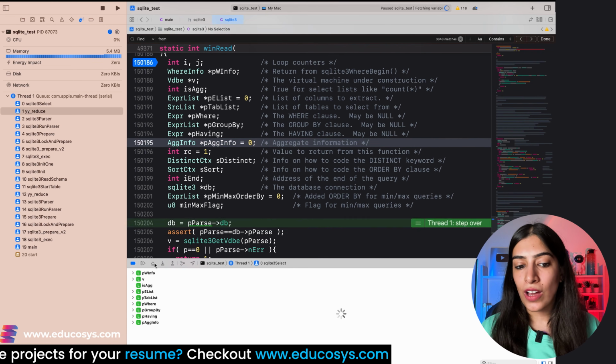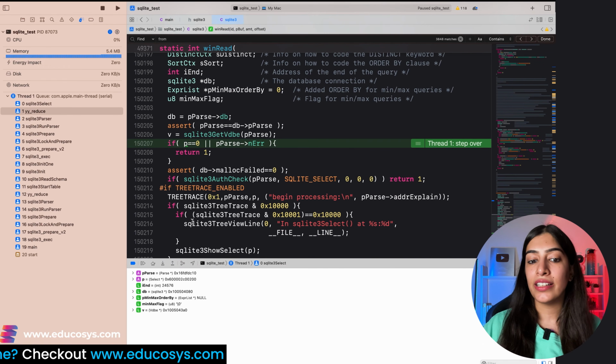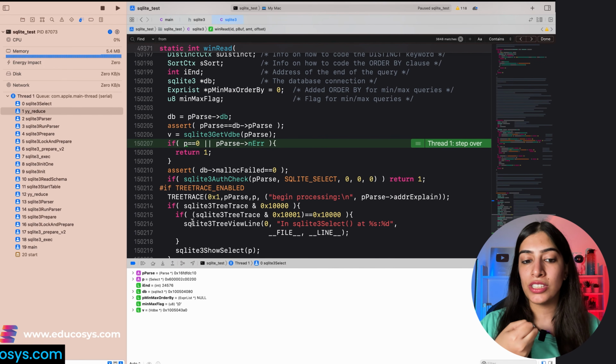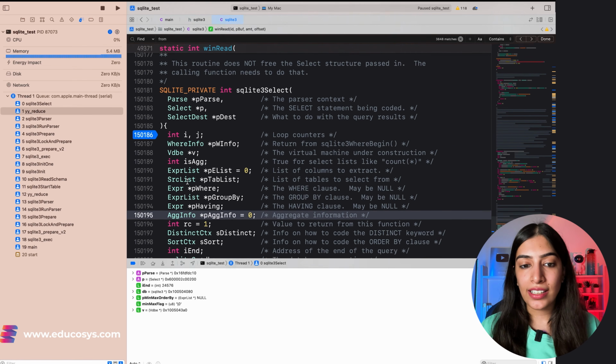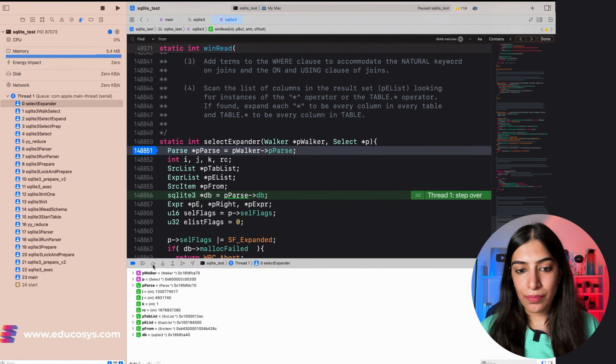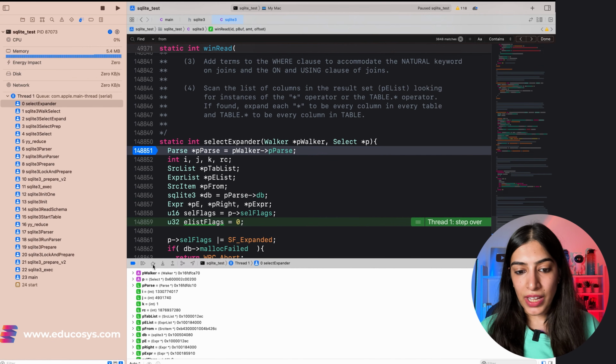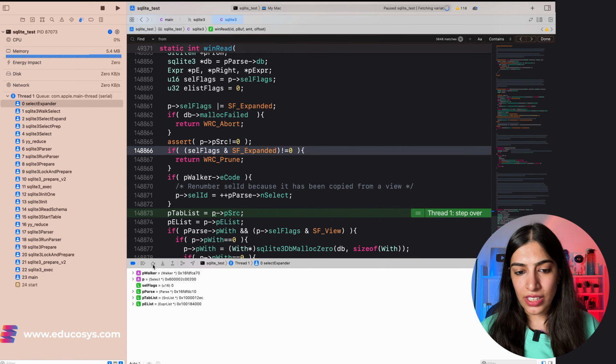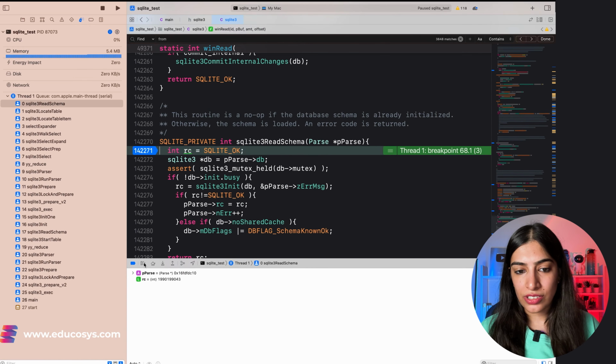What is going to happen is now we are selecting the information. We are getting the info from SQLite master. That is the table that we are reading. Let's quickly move ahead and see what is going to happen. So this is select expander, and this is how selection is going to happen. I think we can just continue.